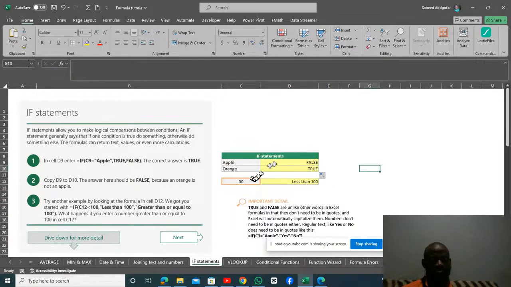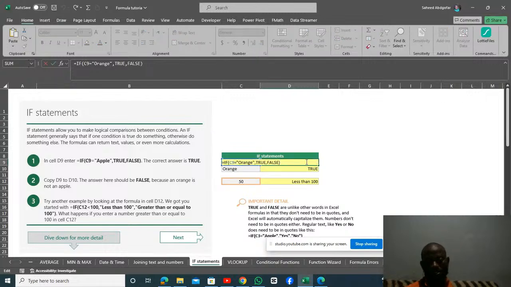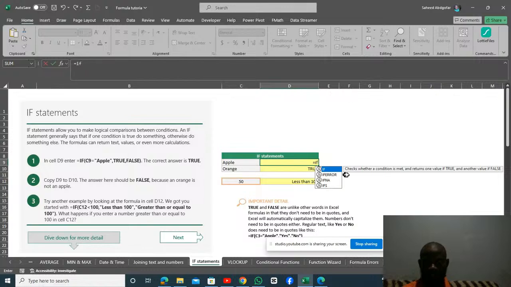The logic is that when you're using the if statement, the first thing you input is the condition that you are looking for. Let's start. Your logic test is what we are looking for. You say if checks whether a condition is met and returns one value if true, another value if false.